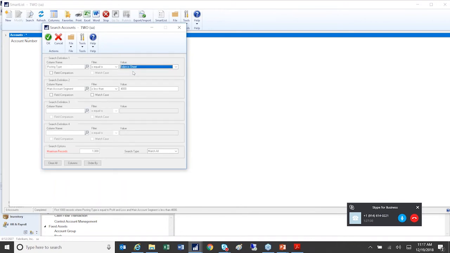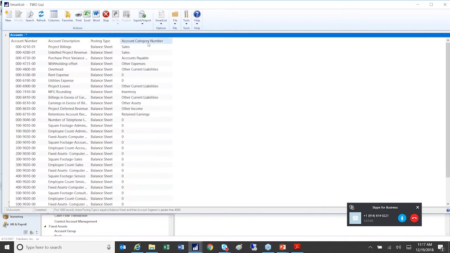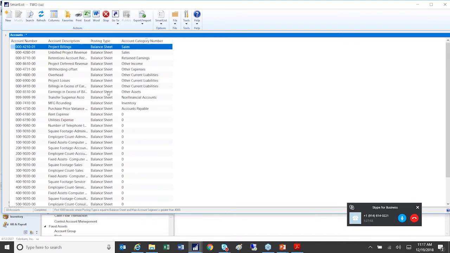And then we could do the same thing with balance sheet. So show me any accounts that are balance sheet, but then my account number is greater than 4,000. So this will quickly weed out any accounts that are set up incorrectly. The statistical accounts down here are fine. But if it's up here, this would definitely catch my attention.